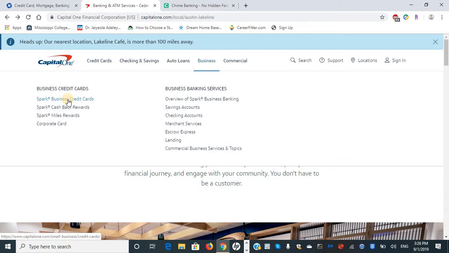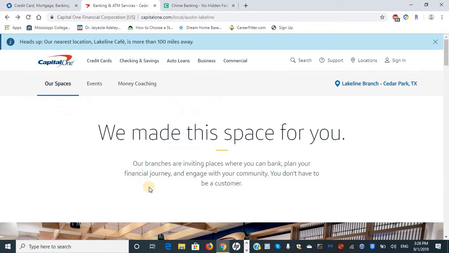So Spark Business Credit Cards, they have Spark Cashback Rewards, Spark Miles Rewards, Corporate Cards. On the business banking services, they have an overview of Spark Business Banking. They do have savings accounts, checking accounts, merchant services, which are all links that any user can click on to access this information. Escrow Express, lending, commercial business services, and topics.